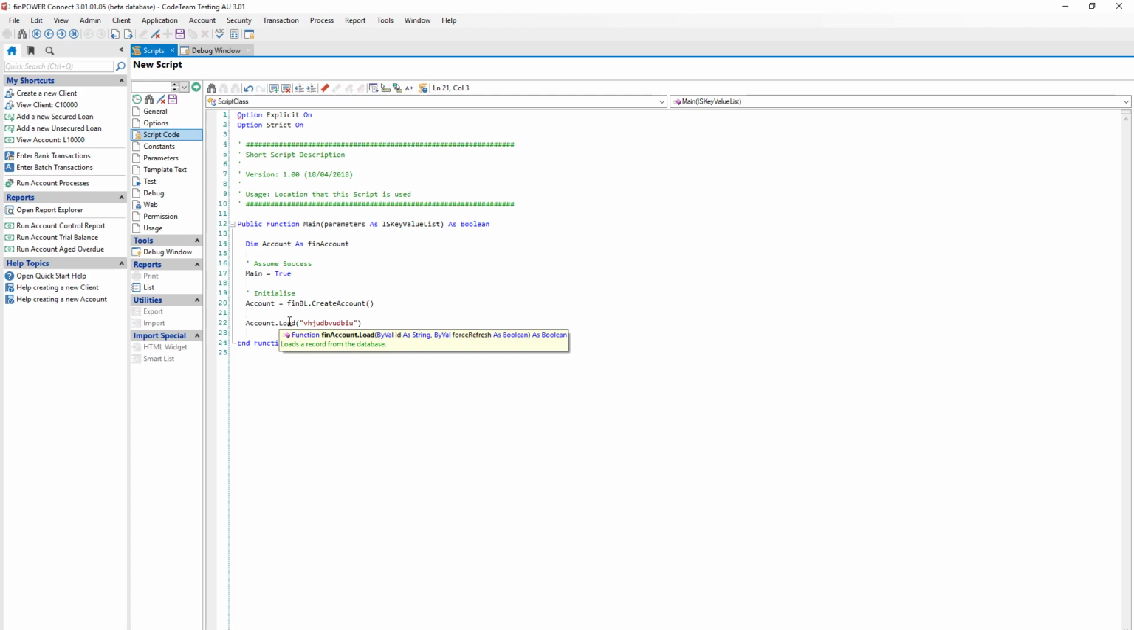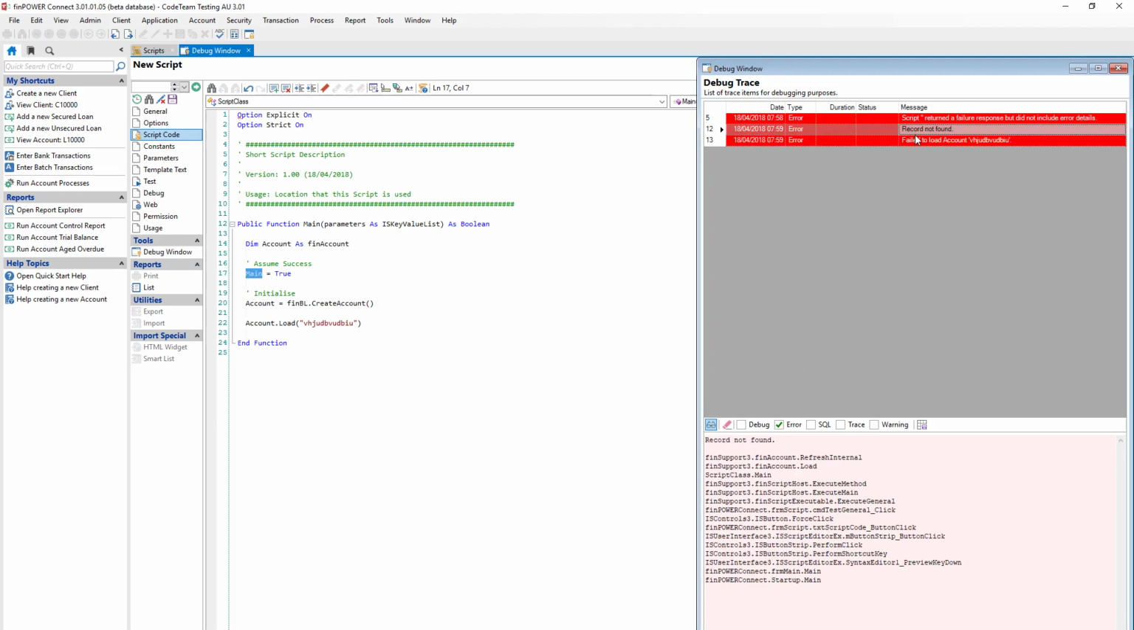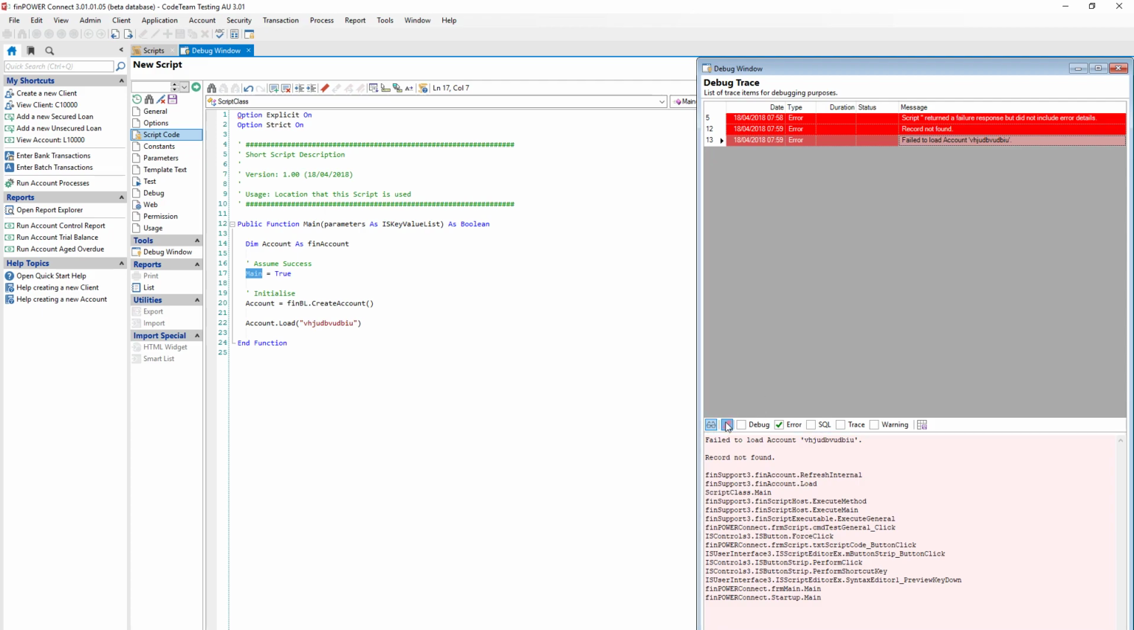Okay, so we've just said account.load, happy days, it's absolutely happy. Main is still true, therefore the script is still correct. The script is still going to finish, and as far as the script is concerned, there's no problem, even though behind the scenes FinPower Connect has failed to load the account.